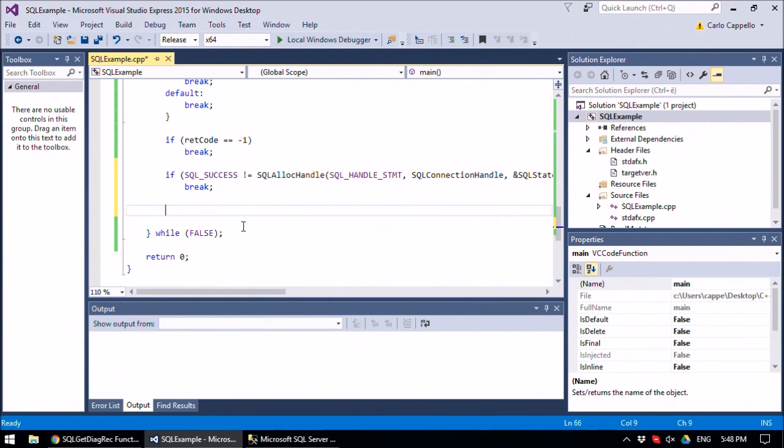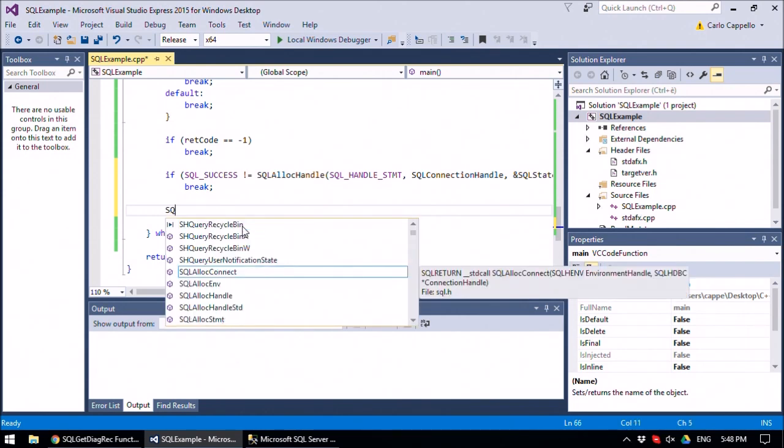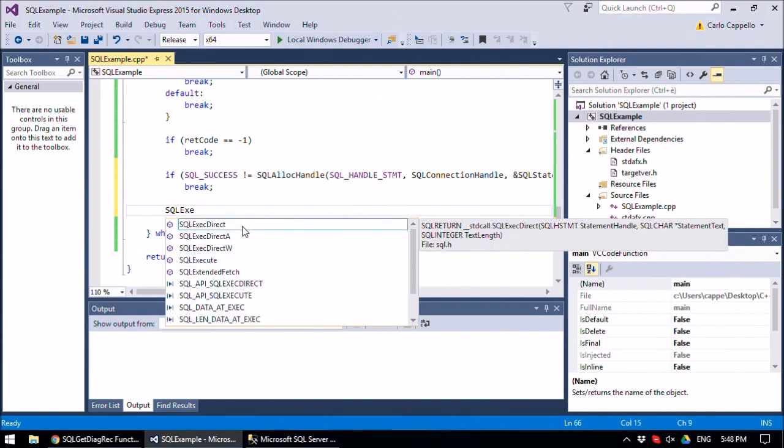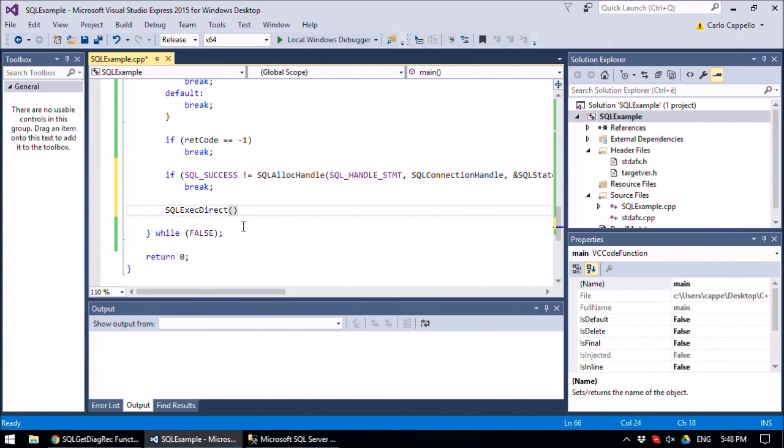The next thing we need to do is to execute the statement. So we need to use SQL exec direct, put the statement.